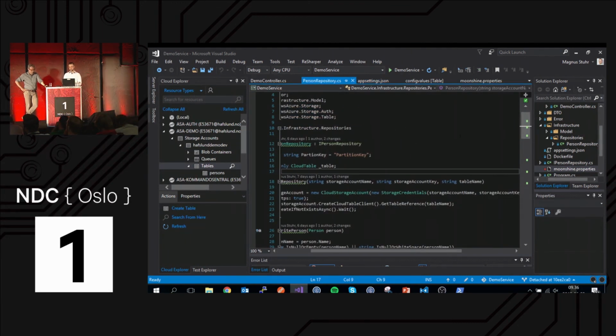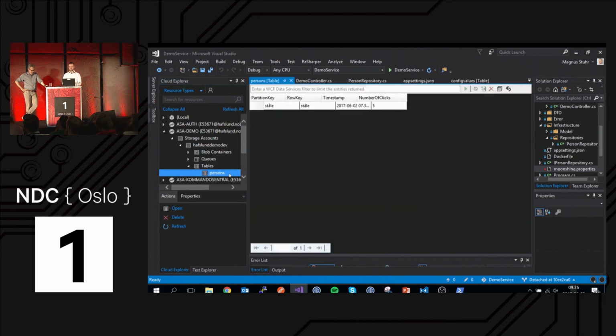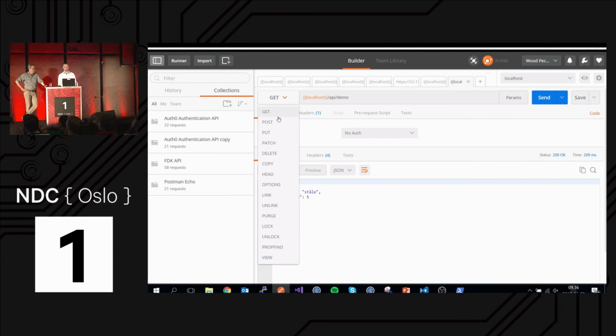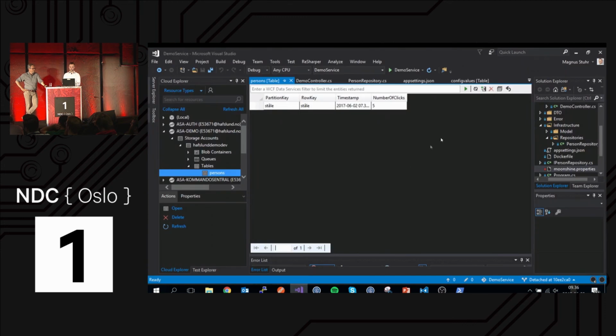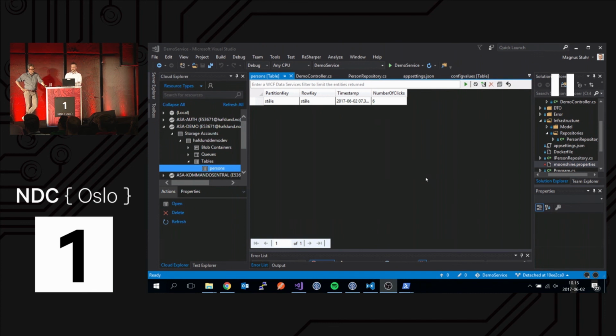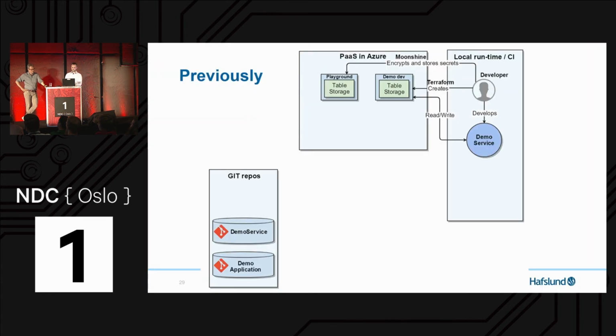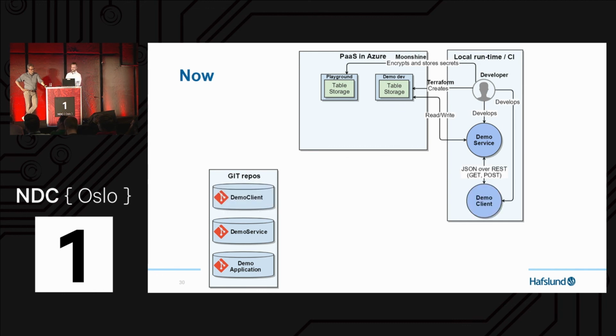It's also the table name that gets injected into the person repository, which tells it where to store it. So we can go into this one, and you can see now it has persisted the data that we have sent into our service. We can just go ahead and post again, go back into this one and refresh it. And OK, so it has one more click. So the entire service integration with our database now seems to work. So far, so good.